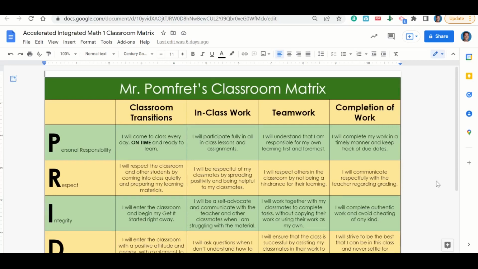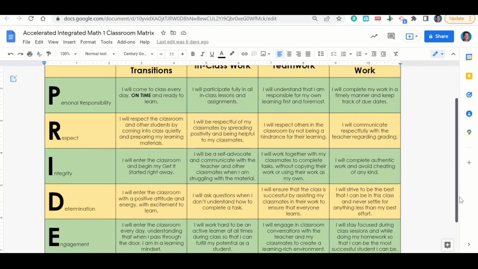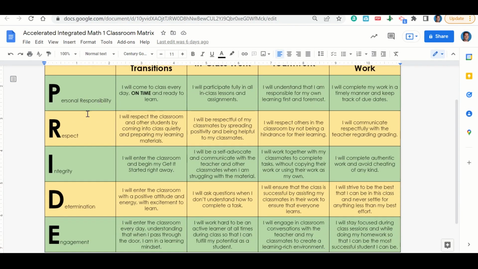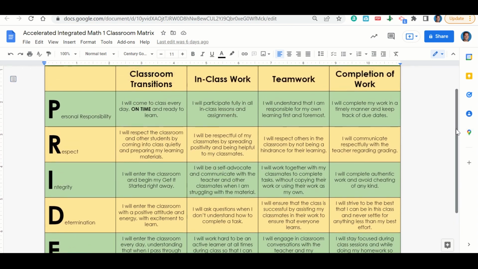Let's take a look now at the classroom matrix for this class. So we call it our PRIDE matrix, and PRIDE stands for personal responsibility, respect, integrity, determination, and engagement. So let's talk about how this applies to our class. So in terms of classroom transitions, your personal responsibility is to come to class every day on time and ready to learn. Respect. I will respect the classroom and other students by coming into class quietly and preparing my learning materials, meaning I'm going to come in quietly and get my Chromebook out and get ready to work.